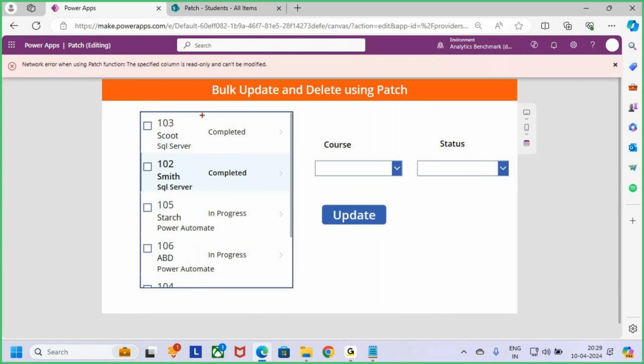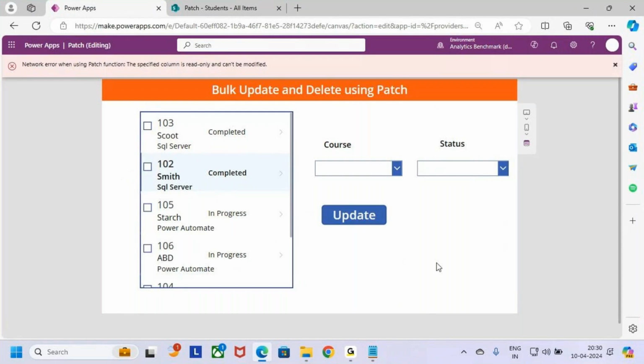Okay, it is giving some error message. No worry. Now see it is updated. So these are the two students. Previously the course status was in progress. Now we changed it to completed. So like this, if you want to update the data, yes, you can update it. So this is how to perform the bulk update case.